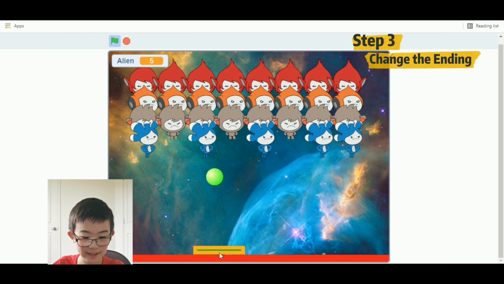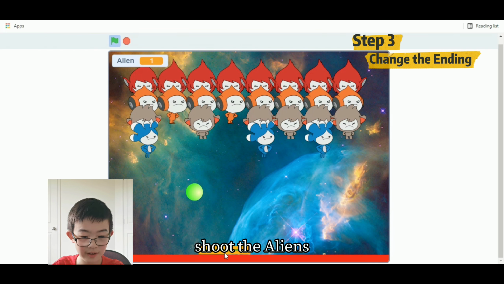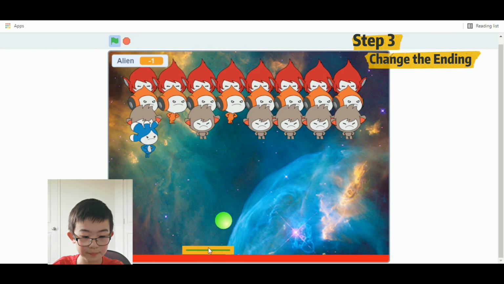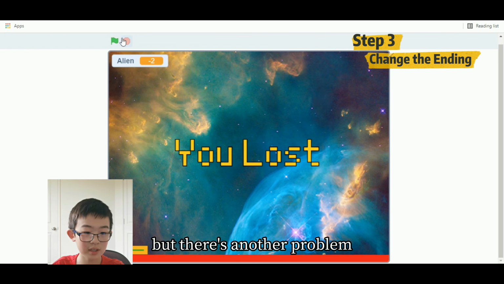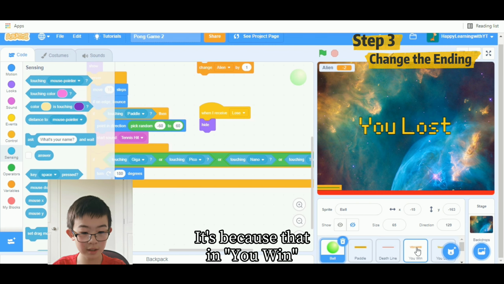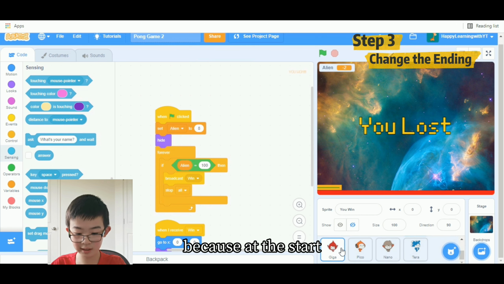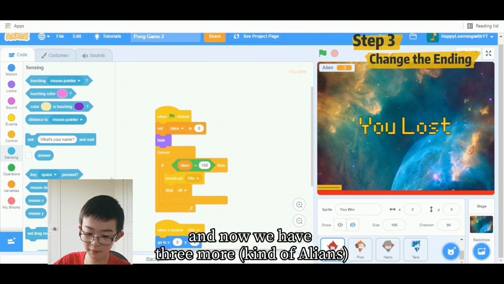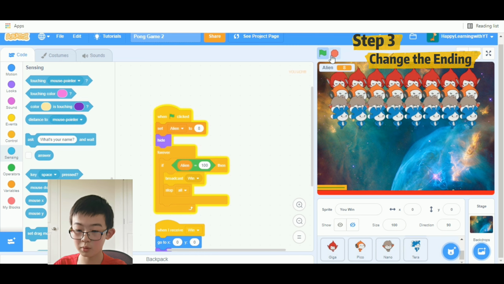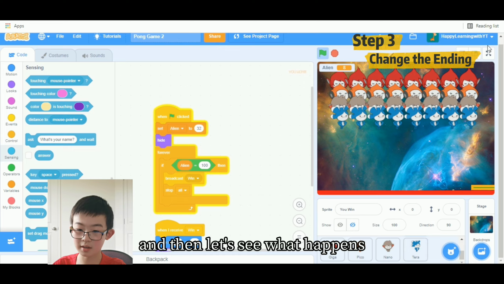Ooh. Yeah. You can see that we can shoot the aliens. But there's another problem. We can see that the alien is -2. It's because of the set in you win. We made it 8 because at the start we made Giga, so there was 8, and now we have 3 more. So 4 times 8 is 32. Quite a math there. 32. And then let's see what happens. This time should be better.